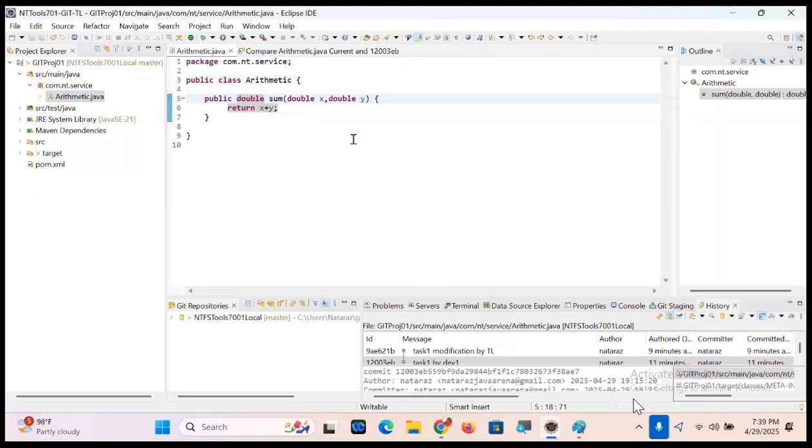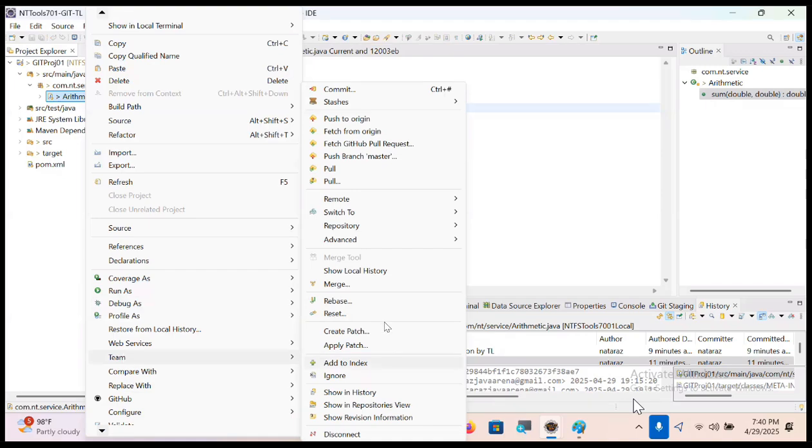Open Arithmetic.java. This fellow is also modifying the same x plus y. x plus y plus x minus y. Some logic, guys. I think it is right. Here x plus y, x minus y. No, not correct. Okay, plus 0. Some logic I have done. Here the modification is done. This fellow is not only modifying, guys, he is also committing it.